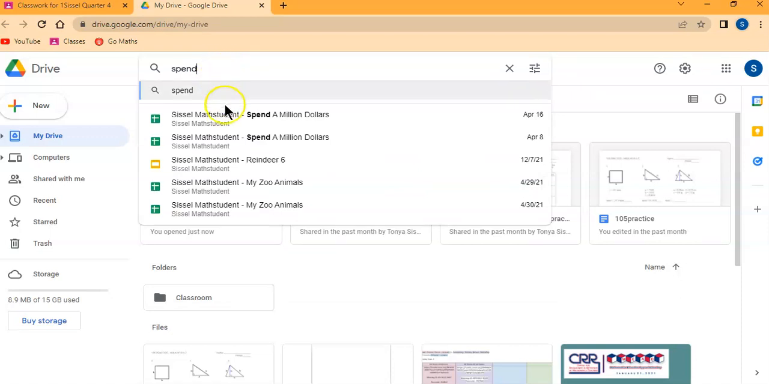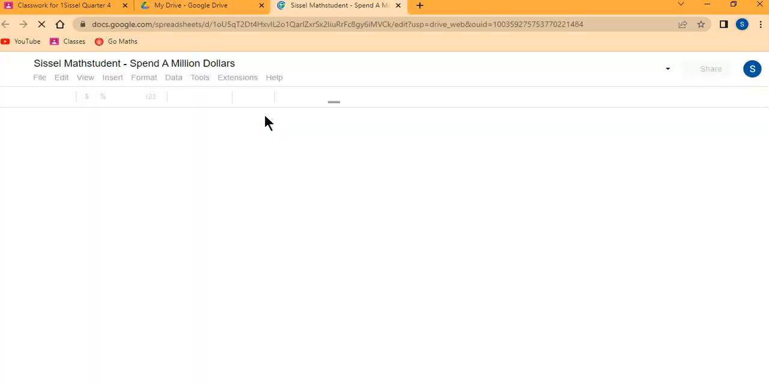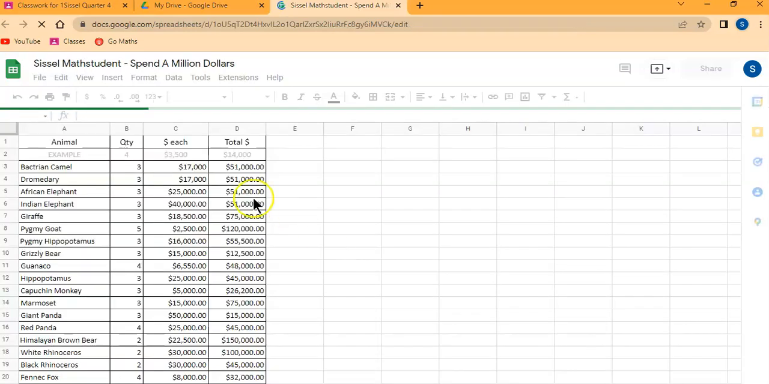Now, I happen to have a whole bunch of spend $1 million from years gone by. So I want the most recent one. Okay, so that was opened a couple days ago. So I would click on that. And now it's opening up the document that I turned in for assignment number 1. If you didn't turn it in, then you now have one that has my fake zoo on it. Okay? So you're seeing something that looks like this.